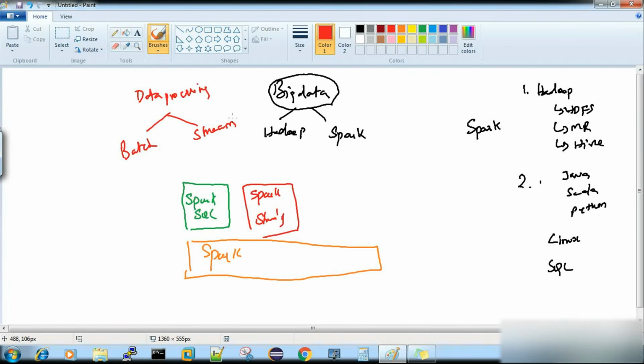So in batch processing, data gets stored first and then you process it. In stream processing, you do the processing live and only then is your data stored.